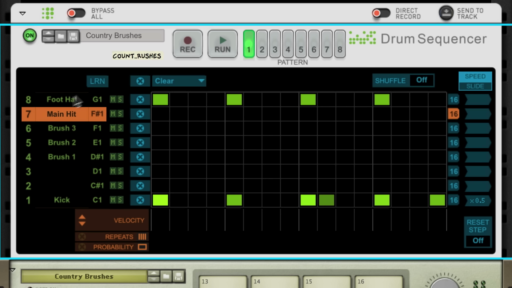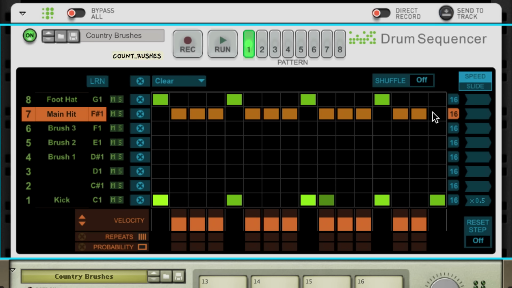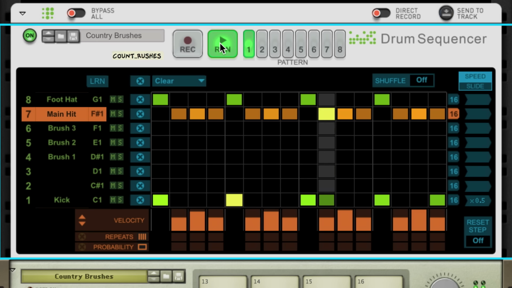Lane 7 is our main snare hit. The basic part is a simple backbeat rhythm. But the main flourish of a country brush pattern is snare hits on each side of this backbeat at lower velocity, like this. You can instantly hear how repetitive and robotic it gets. Real drummers don't play this 3-snare figure every time.